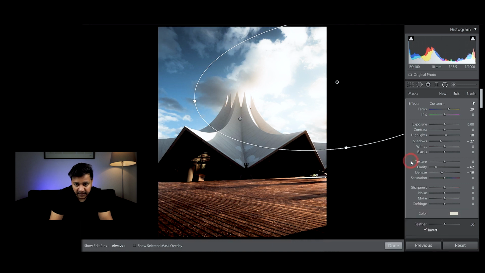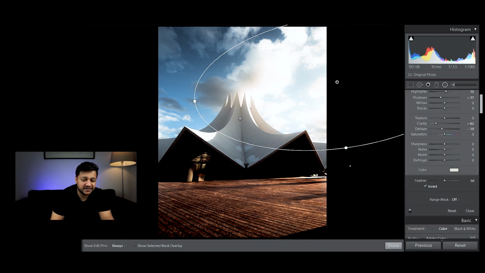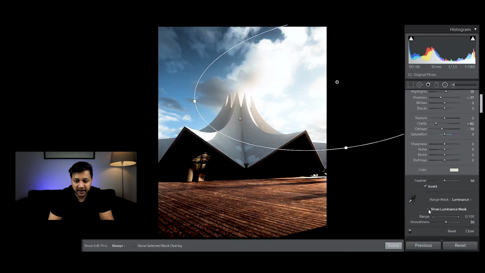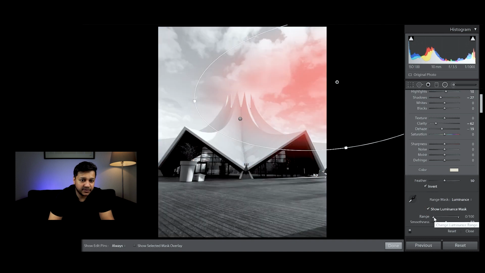So that's good enough. The next thing I want to do is, the radial filter is still affecting the shadow areas right here. If you notice, this is the indoor side of the building, and I don't want the effect to affect that. So what I will do is click on the range mask right here and select luminance. What this bar does is let you choose where the effect should be applied. Should it affect the shadows, or the highlights, or both?